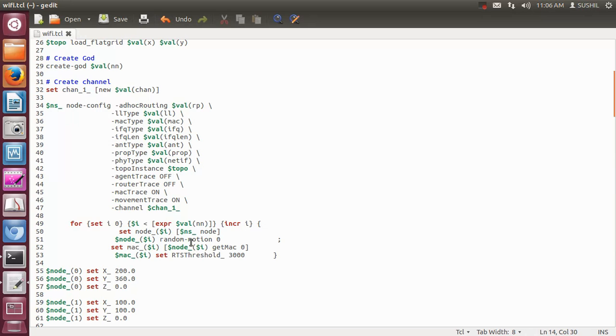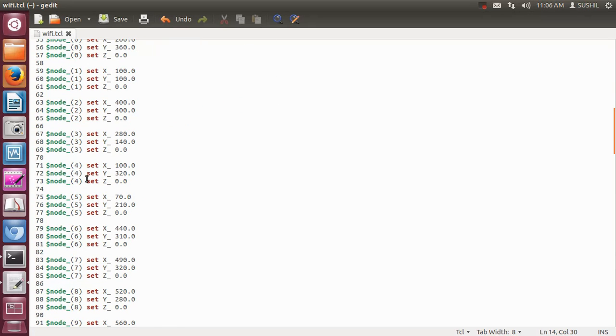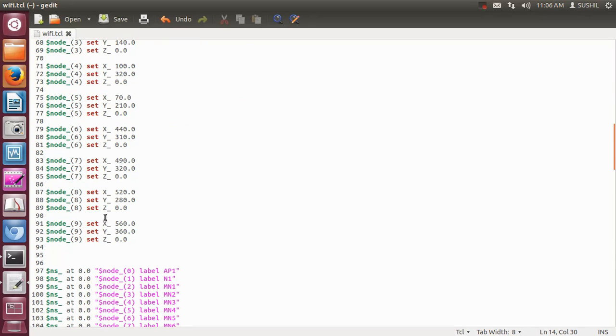And we are creating nodes, setting the random motion 0 means it will disable the random motion. We are setting its MAC. By get MAC it will get its MAC ID. And we are creating 10 nodes. Then for each of the 10 nodes we are setting the position, set x, y, z, means in the xyz space, what is the x coordinate, y coordinate, z coordinate. We are specifying for all the 10 nodes, node 0, node 1, like an array.